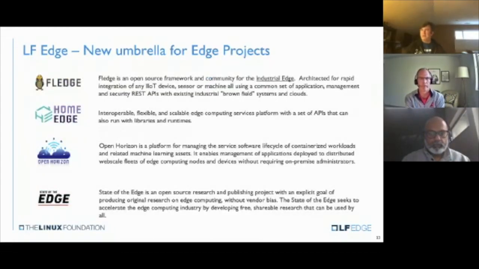Fledge is another one of our projects. Home Edge is probably the easiest one to understand. It has the best name. It focuses on the home. And then Open Horizon manages service software lifecycle for containerized workloads.